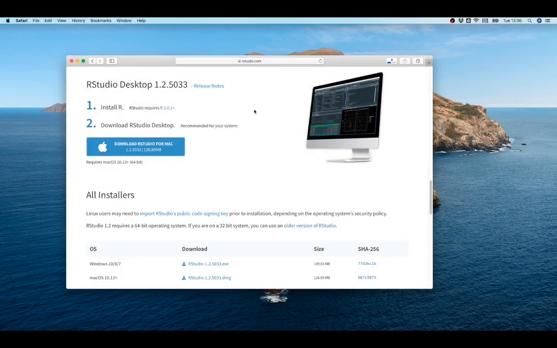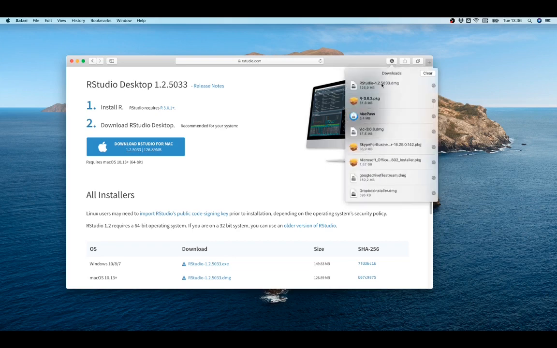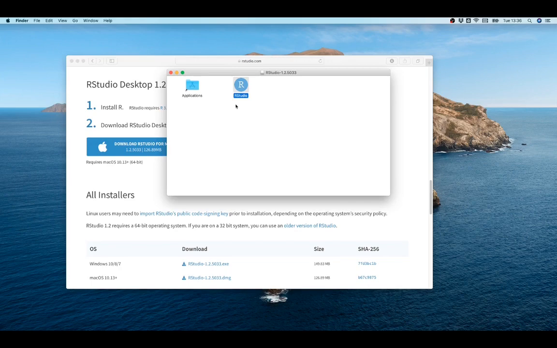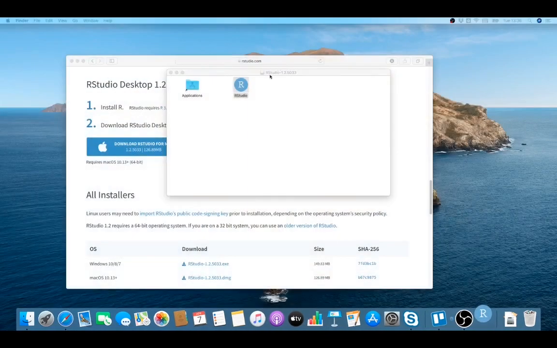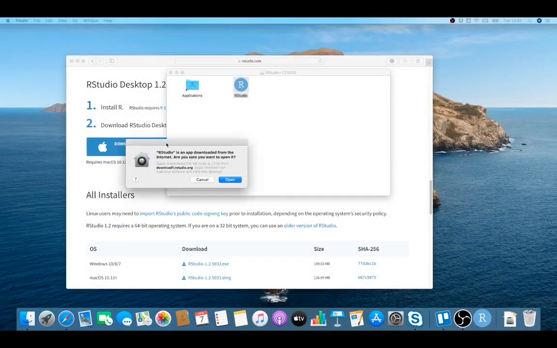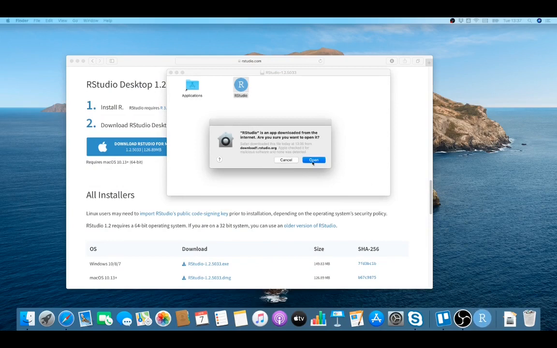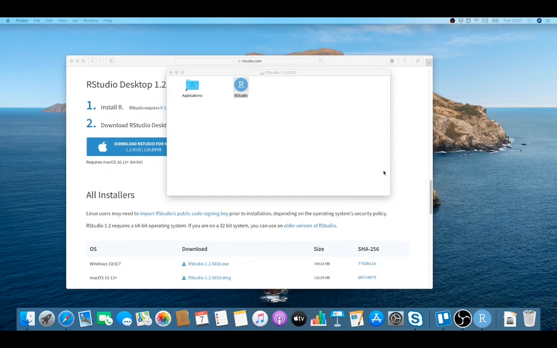Once the file is downloaded, the installation procedure starts. So what I'll do is open the RStudio package and install RStudio by dragging it to my applications folder. I can verify my installation worked by searching for RStudio in my applications. I'll get a warning message that RStudio is downloaded, and I can just click on open.